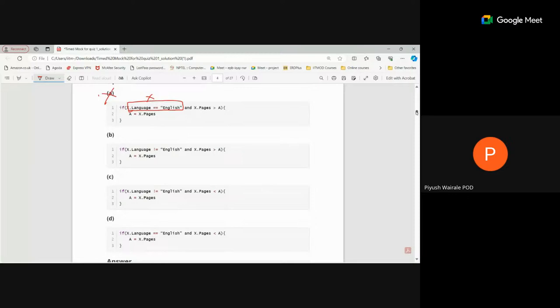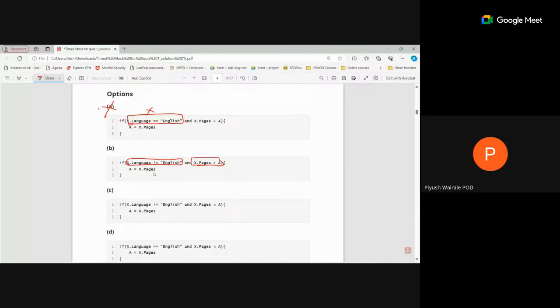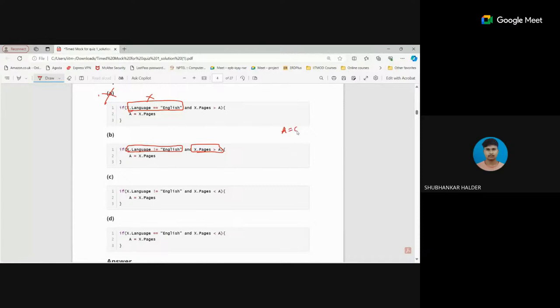B is correct. First condition is fine. But what about this one? Can I get the maximum number of pages in A? Yes, sir. So how is this working? Suppose initially the value of A is what? Zero, right? Zero. And it will get updated.